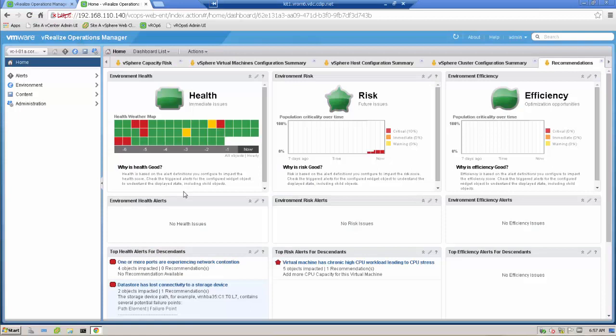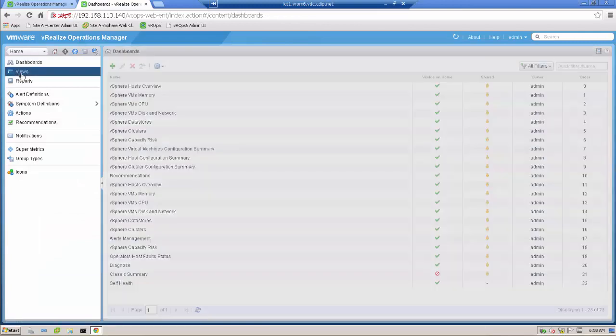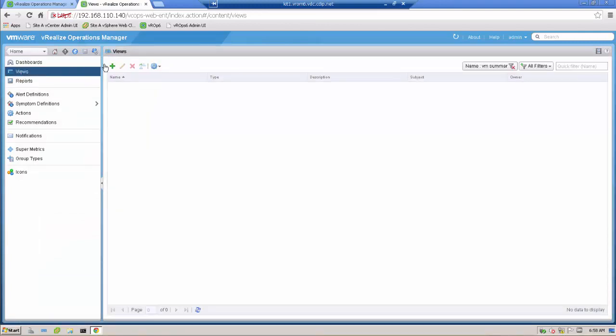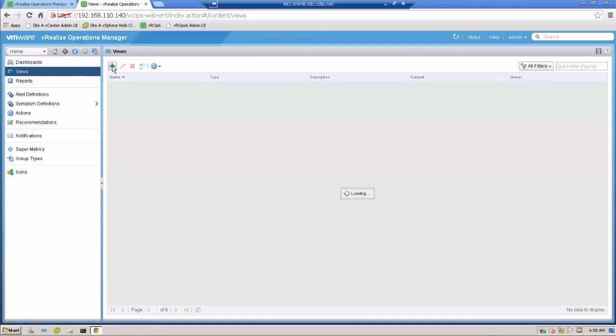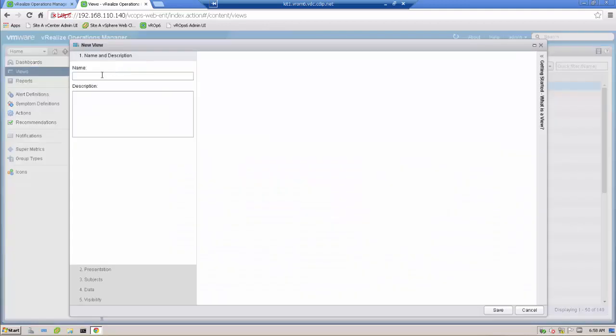I'm already logged in to vRealize Operations 6.0. We're now going to create a view to show the usage of the guest file systems inside the virtual machines. Therefore, we go to our content section and select the views, and we just click the green plus sign to start creating a new view. So that's a pretty big difference compared to 5.x.